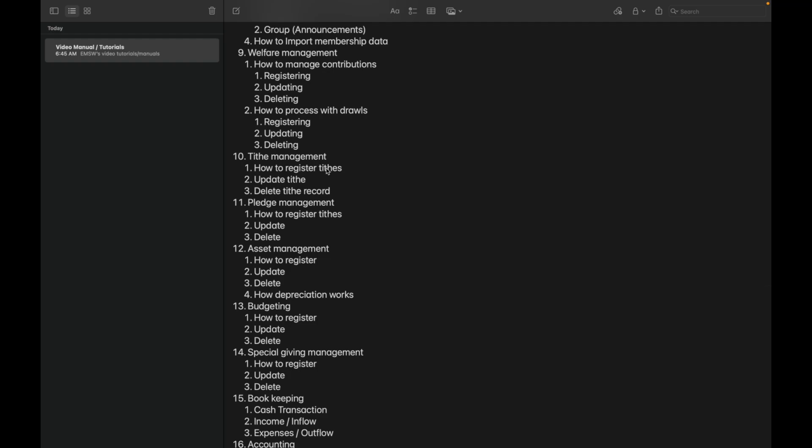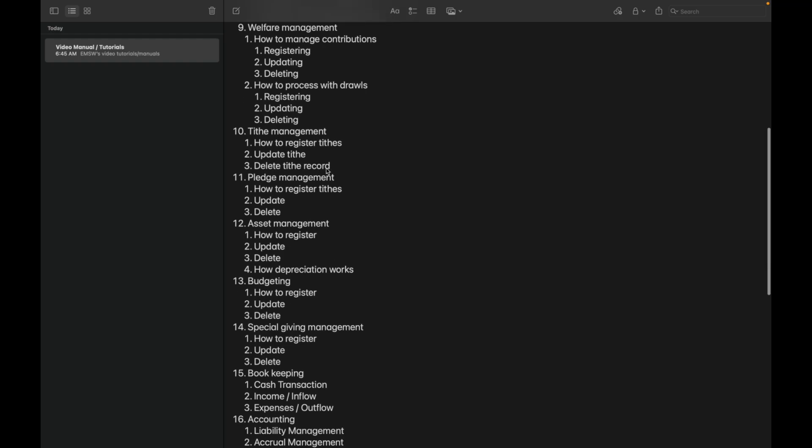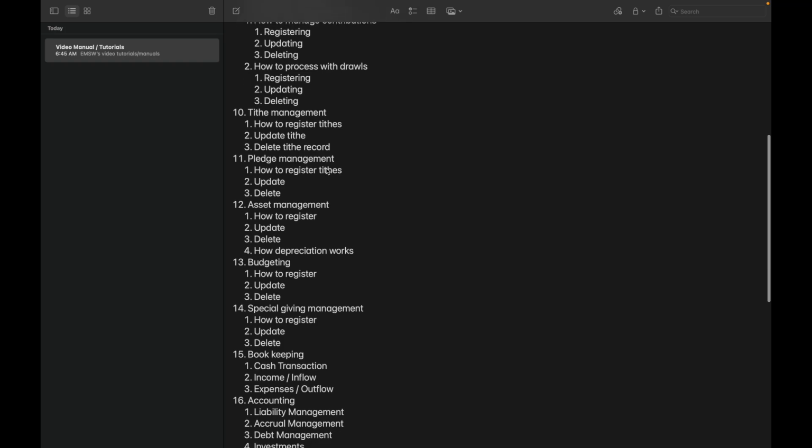We'll also talk about special giving. Special giving is anything that is not tithing or pledges. There are kinds of giving. You can give as a congregation, and in that instance, we don't track which member gave what. But unlike that, with tithing we want to know who gave what so that we can track those kinds of payments.